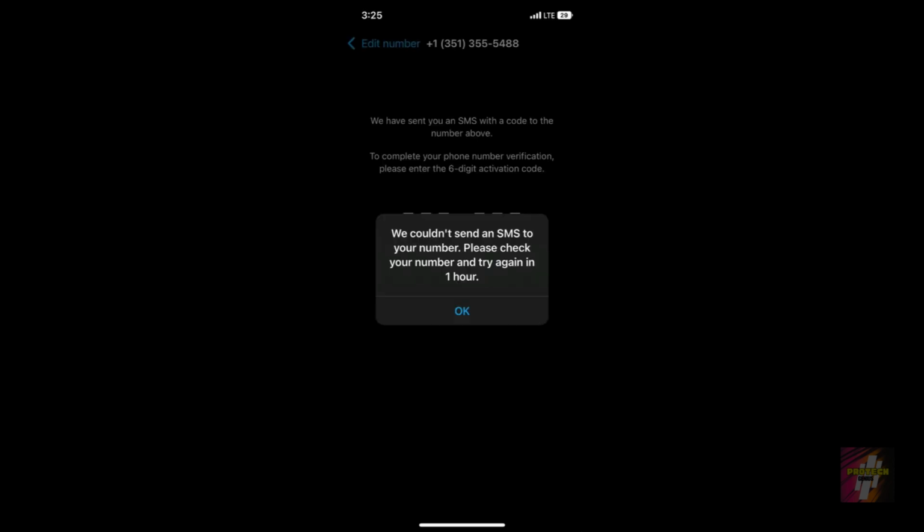Now you would have to remember a few things when using this number. You may face a lot of errors when using the numbers which you got from the second phone number applications. There are primarily two errors which you may face. The one error is going to be, we couldn't send an SMS to your number, please check your number and try again in 1 hour.